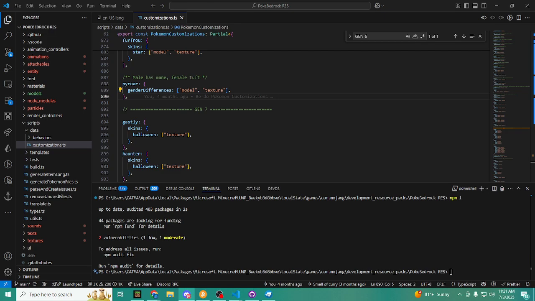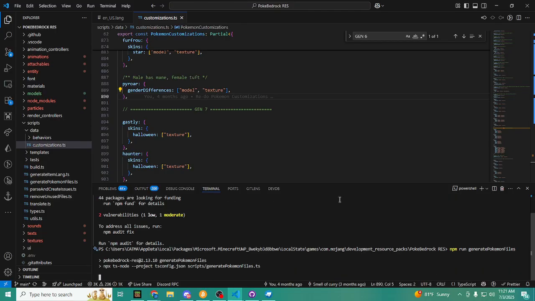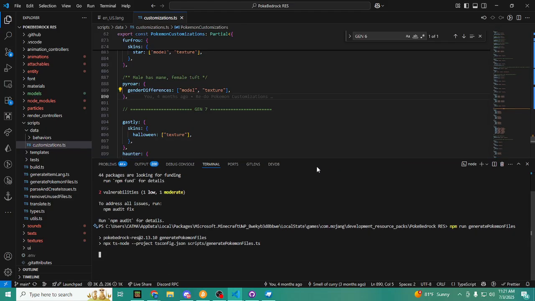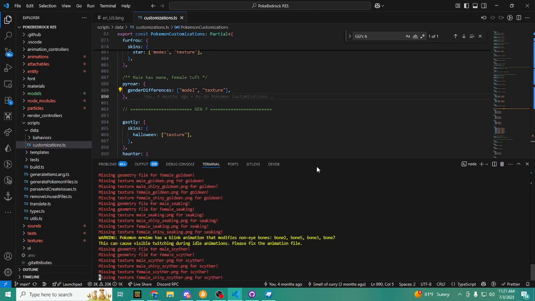You're going to go back into your terminal, and you're going to want to run npm run generate Pokemon files. Now make sure it's typed exactly like this. So generate Pokemon files. And then you're going to run that. Basically what this is going to do is it's going to edit and modify the files in which you're changing.